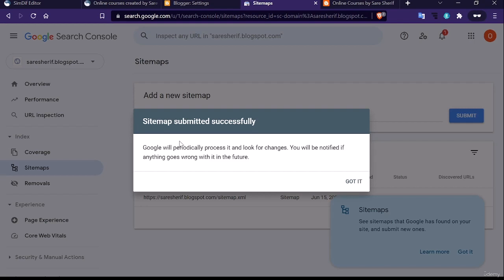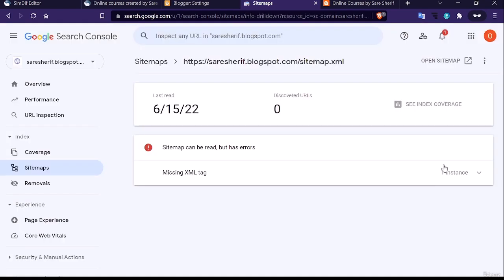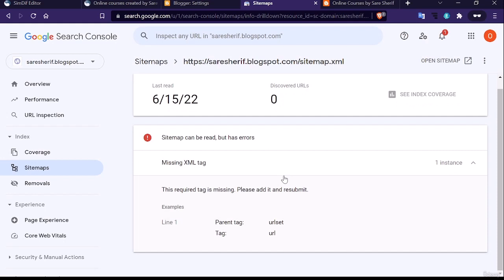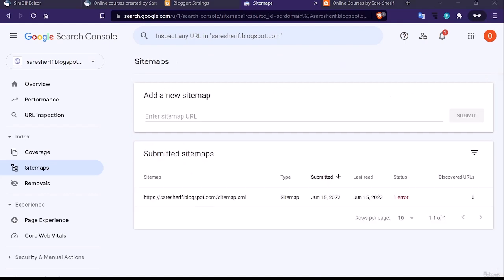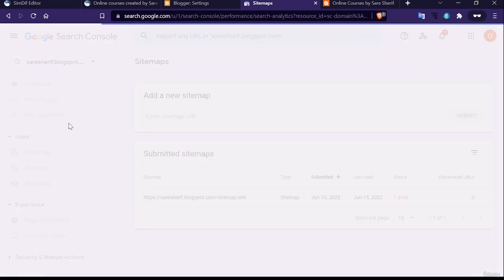So sitemap submitted successfully. And so that is it. However, there's one error. Immediately after submitting the sitemap, you see an error: missing XML tag. So you have to add the tag and submit it. After submitting the URL, you wait for some time before the performance and the address will be available.